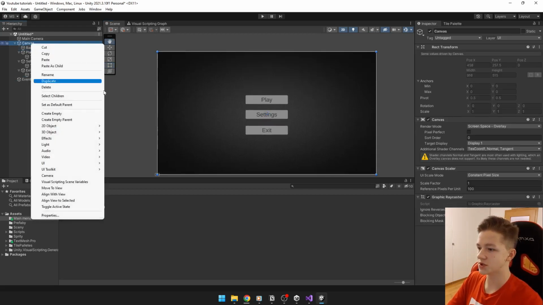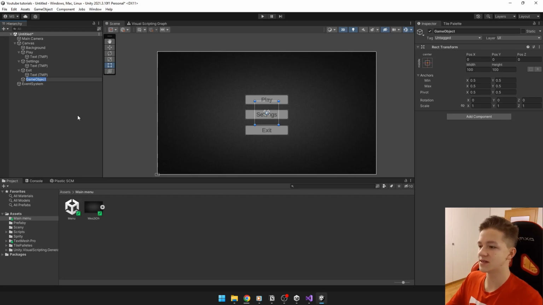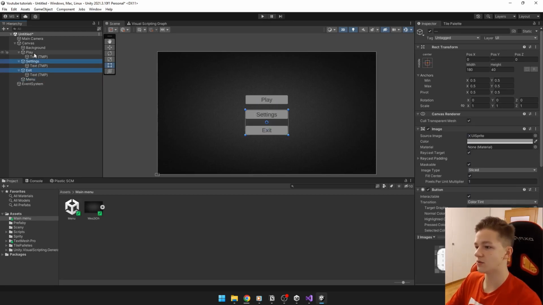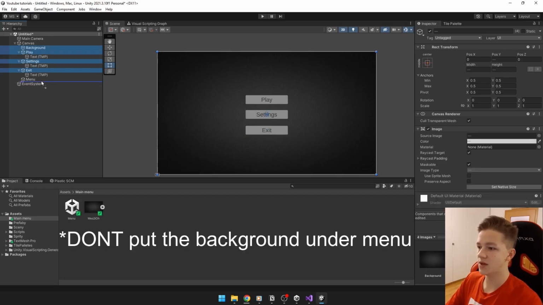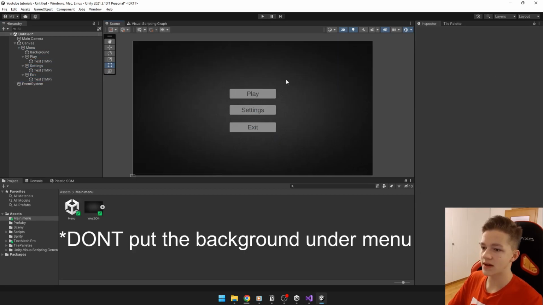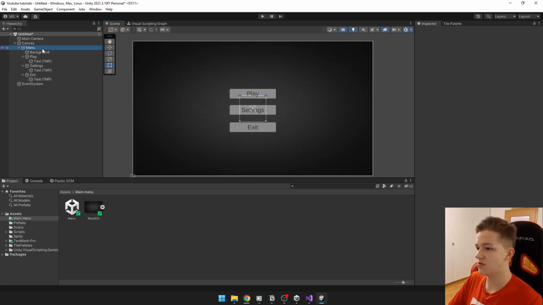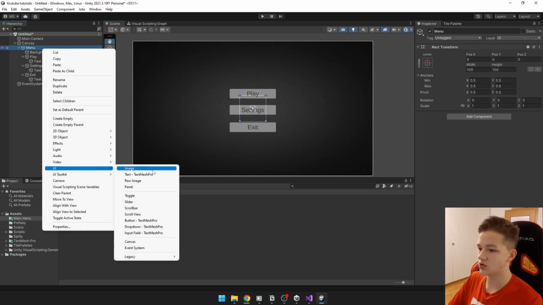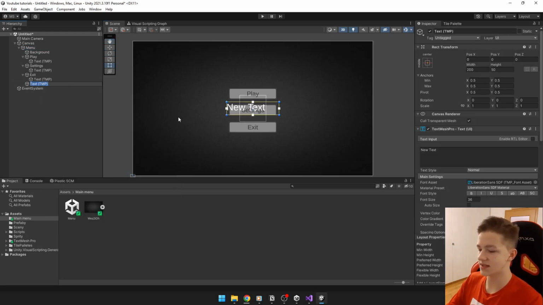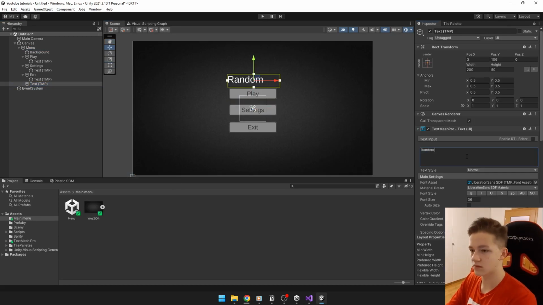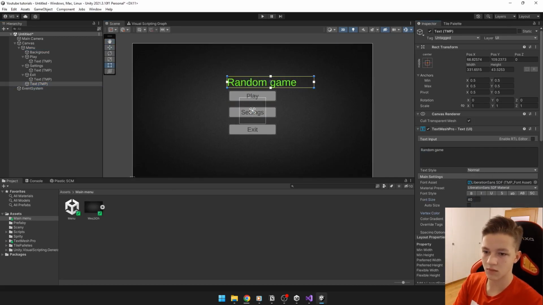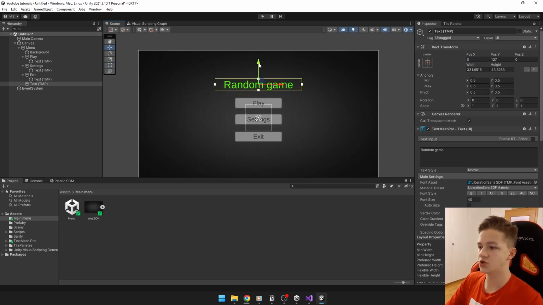Then I will also create a new game object which will be representing the menu, so the buttons and also the background we can put it under the menu. Now we can add some text to the menu, so right click, hit UI, and add new text. Yeah, this should be good enough.